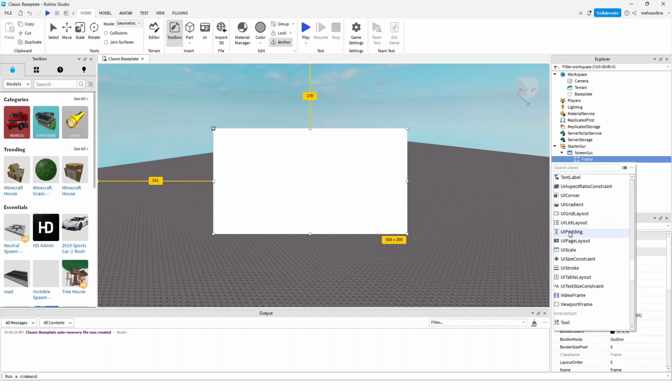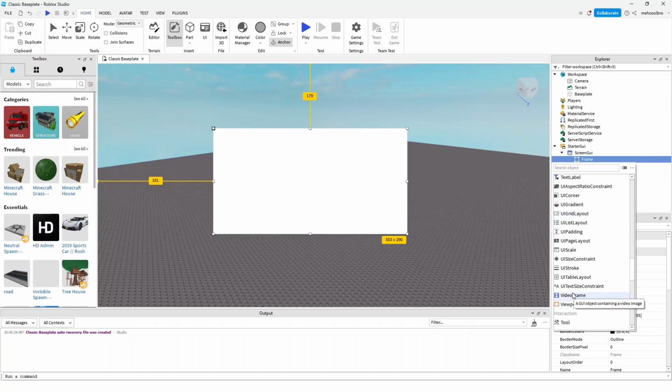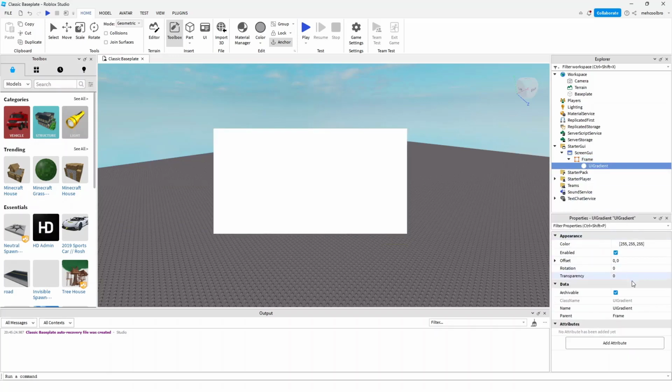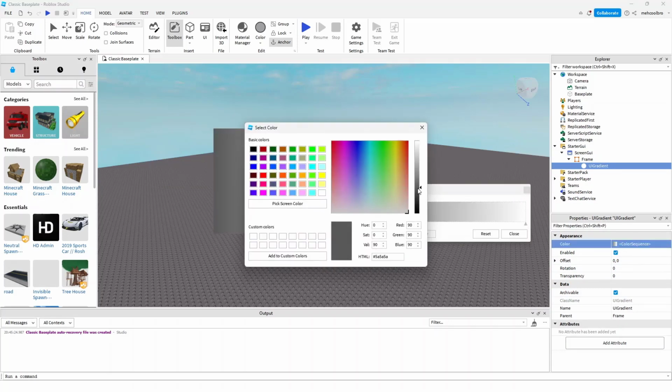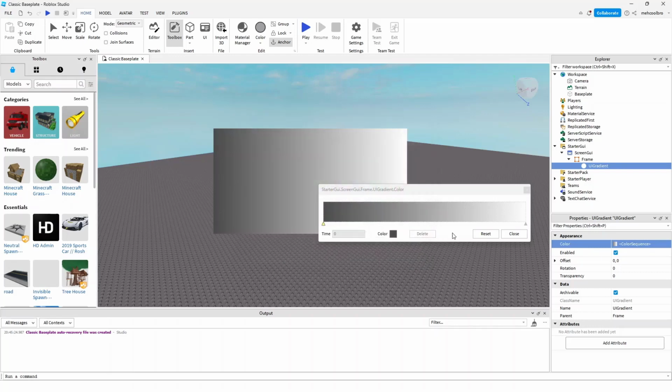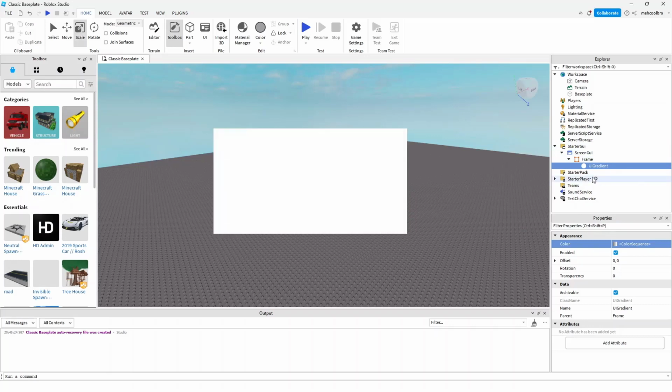There's also some other stuff in here. There's UI padding, which is really only useful if you're putting a bunch of items inside of a frame. There's video frames, but I don't believe that you can upload videos yet, although that might have changed recently. We also have UI gradients, which I've actually never used before. I don't really know how these work. Hold on. It seems pretty simple. So, you just set a color like this, and then it'll make a gradient, which is actually really cool.